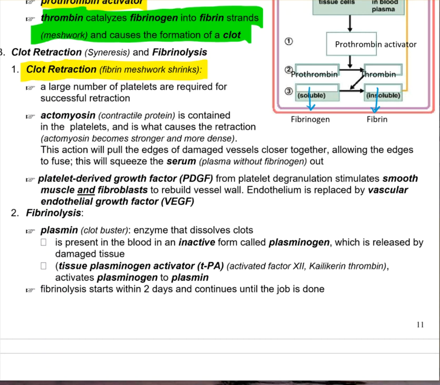So the platelets that are inside have a contractile protein called actomyosin. Kind of an interesting name, right? And that's what's going to cause the contraction. And this contraction will pull the edges of the damaged vessels closer together, allowing the edges to fuse completely. This will squeeze out the serum, the plasma, and it will allow us now to repair the wall. Okay?